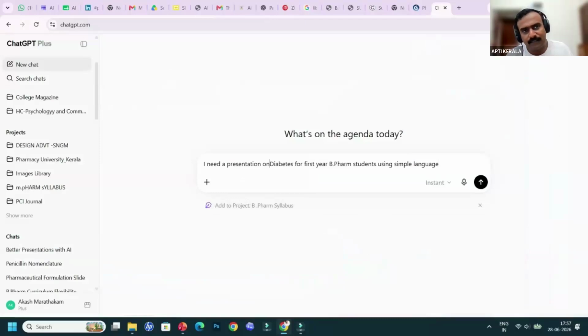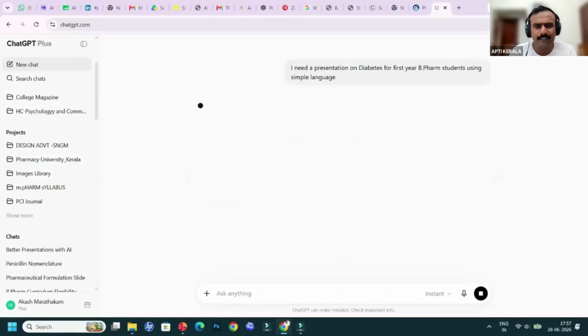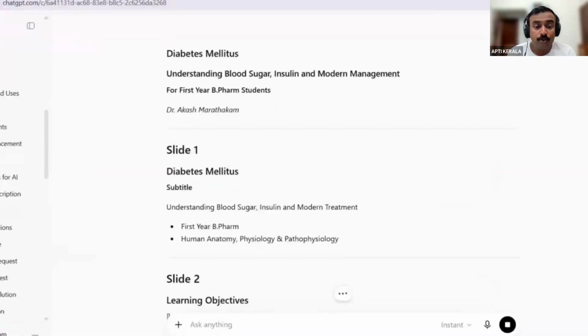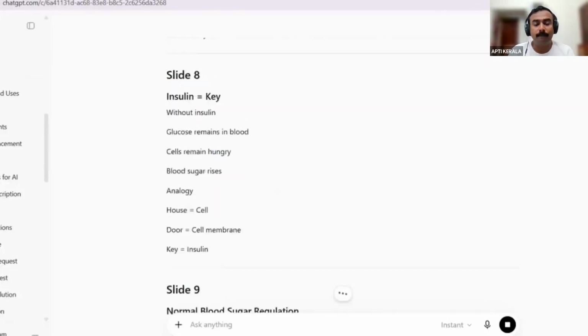Now, apart from image generation, I will say to ChatGPT. Remember, I am saying ChatGPT just because you are familiar with that. You can use these things with Gemini also, Grok also, Claude also. Here I am telling ChatGPT, I need a presentation on diabetes for the first year BPharm students using simple language. It is not a very good prompt, it's a very bad prompt. Still, I typed that. The title is there, and 25 to 30 slides come.